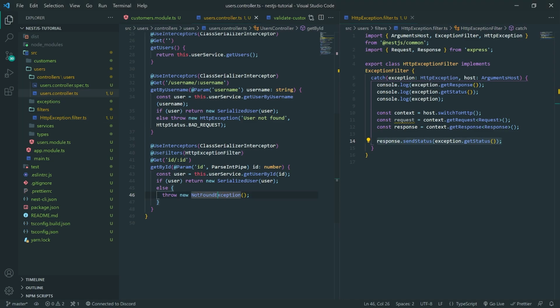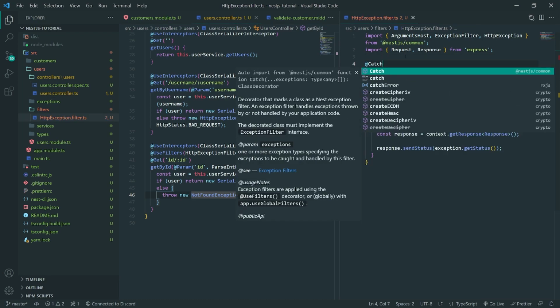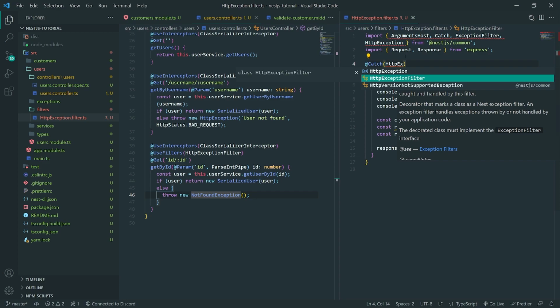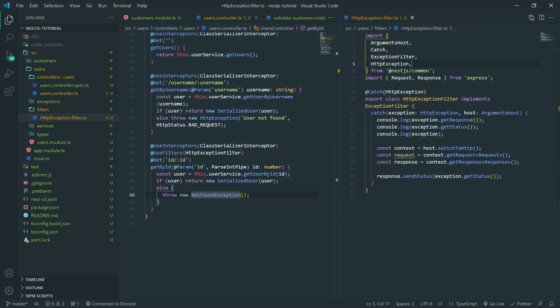Now you can see that we are throwing that error over here and it's being caught over here. Now we should actually annotate this with the Catch decorator. Okay, so we can just mark this as an actual NestJS filter. Let's go ahead and do that. So HTTP exception. Okay, cool, there we go.